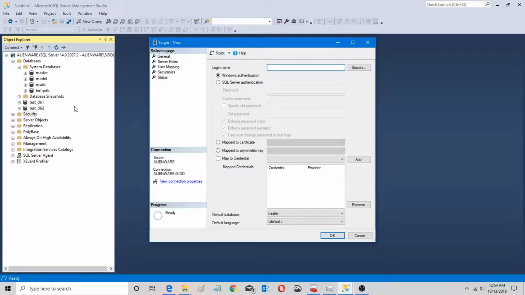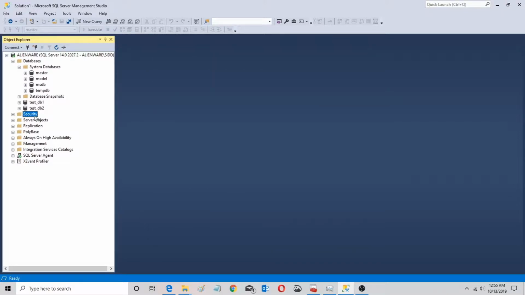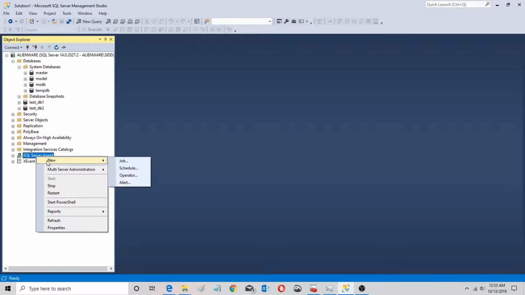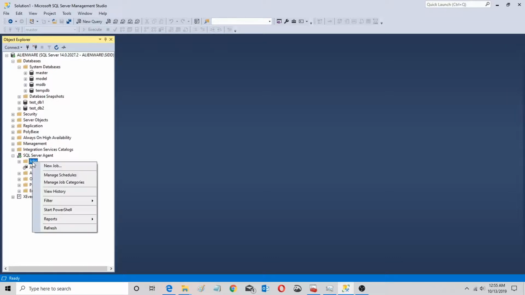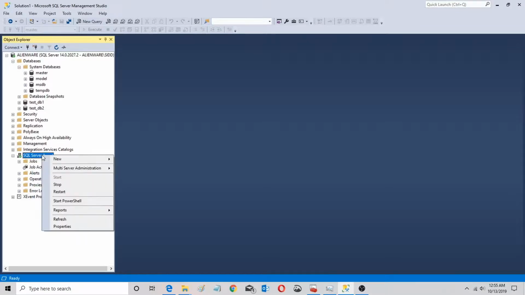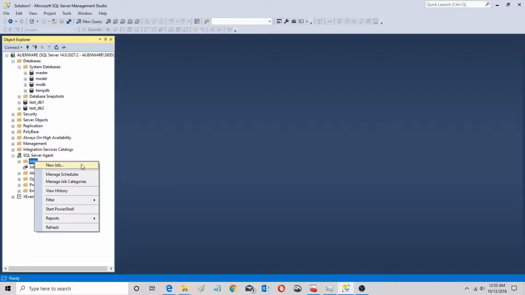So each object, each folder exposes a different kind of functionality which you can directly access by right clicking on it. Like if you want to create a new job, just right click on the SQL Server Agent, or maybe even on the jobs level, you can directly see what it exposes. If it has many more functionalities, you will see a list there. Else, like in the jobs folder, you can directly create a new job, or maybe manage existing schedules. You can manage it from here.